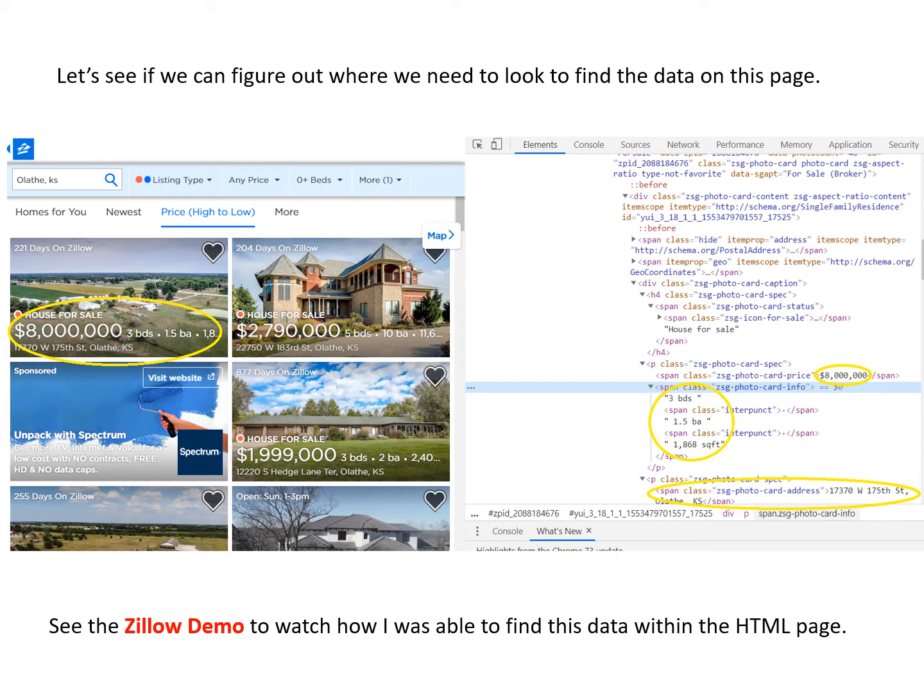But once we find that, we could pretty much know that all of the prices of all of these houses are within these spans with the same class of ZSG photo card price. And all of the bedrooms, however many bedrooms, are within these other spans with these other classes of the photo card info and so on.